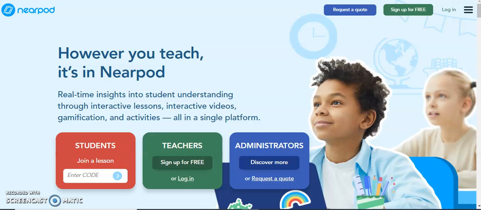There are two ways to log into Nearpod in our school district. One way is to go to the website nearpod.com, and on the upper right hand side you would click log in. There's no new username and password to remember for Nearpod because this is associated with your Office 365 credentials. So all you'll need to do is click on the Office 365 button as soon as it loads, and that's going to log you in automatically.